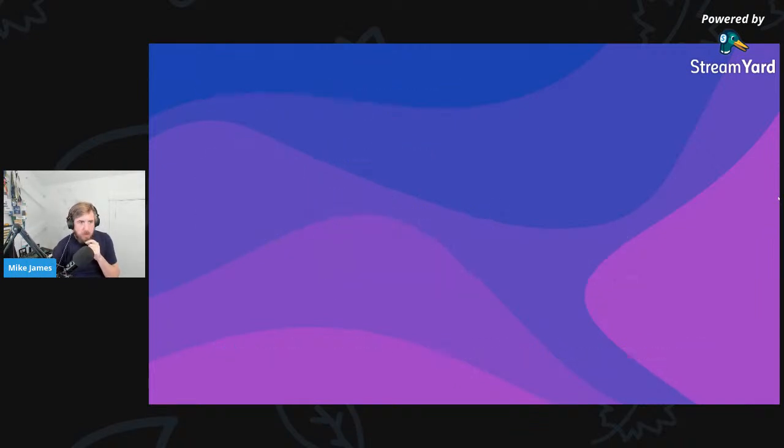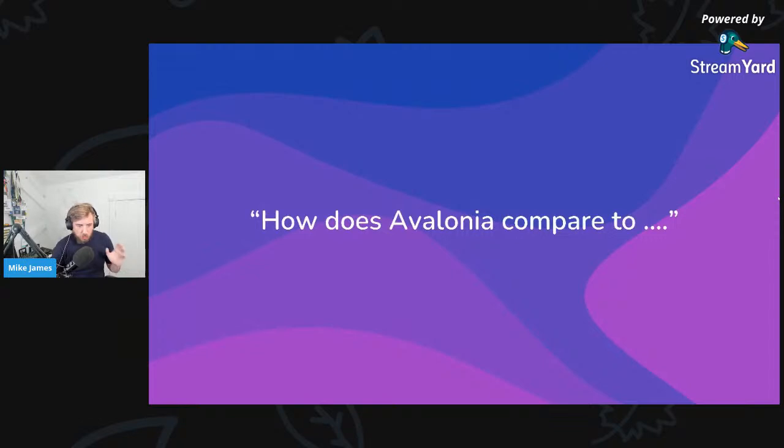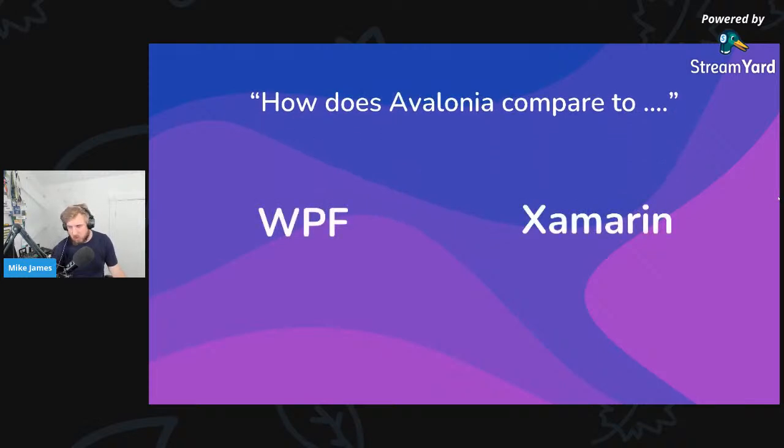A question I get asked an awful lot at the moment is, how does Avalonia compare to, and the most common are WPF and Xamarin. So the focus of this session is going to be to answer those questions. How does it compare to WPF, and how does that fit in with Xamarin? So first of all, let's take a look at what is Avalonia.